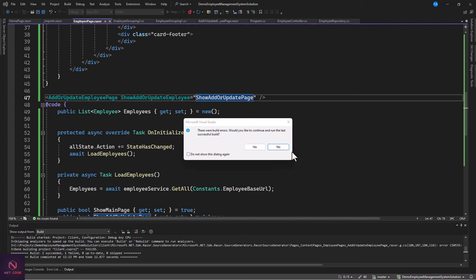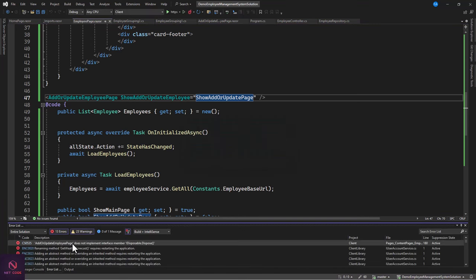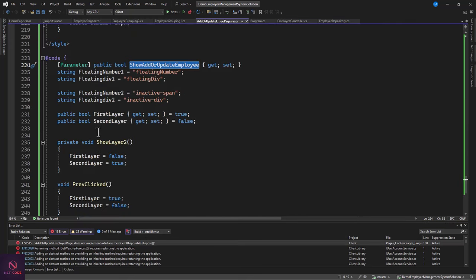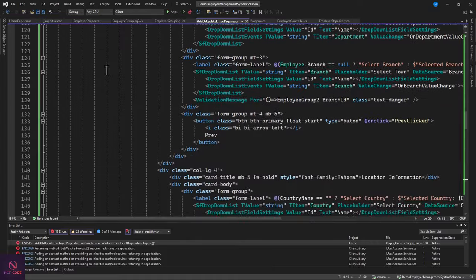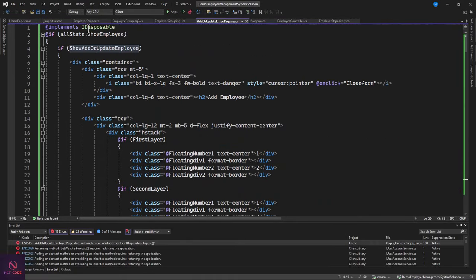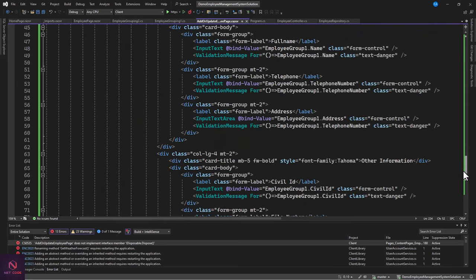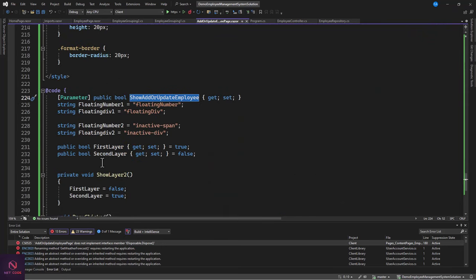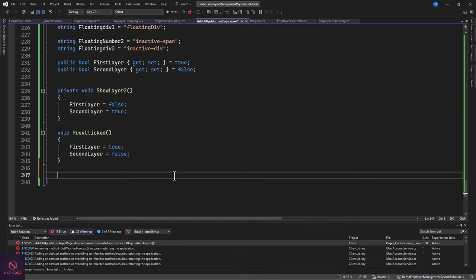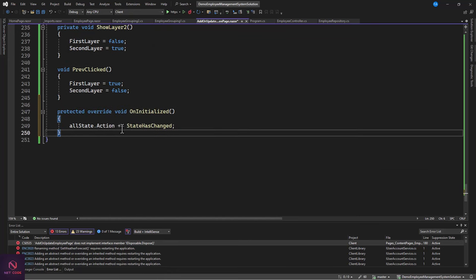So we have an error here. Let's check it out. It's saying that this page does not implement this disposable interface. Since we have this IDisposable, you have to implement it in here. So when the page loads, we can have this method as override initialize, and in here we add it. Now when the page is about to be destroyed, we have to unsubscribe from this method, and that will be all. Let's save this.